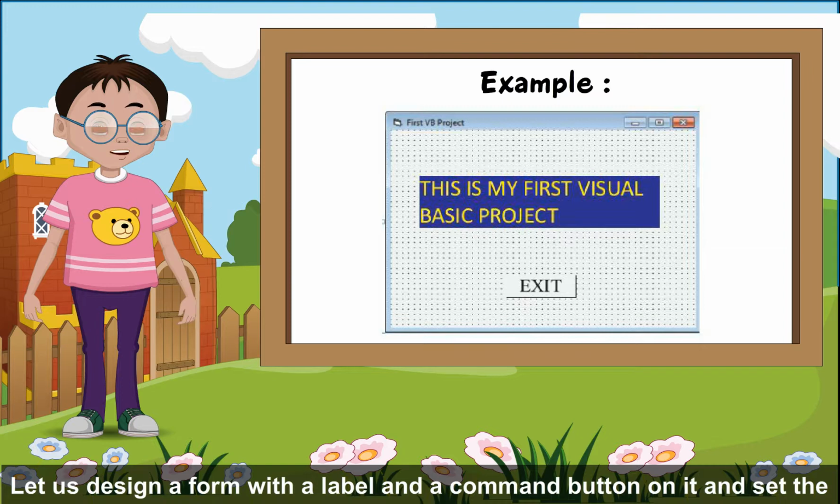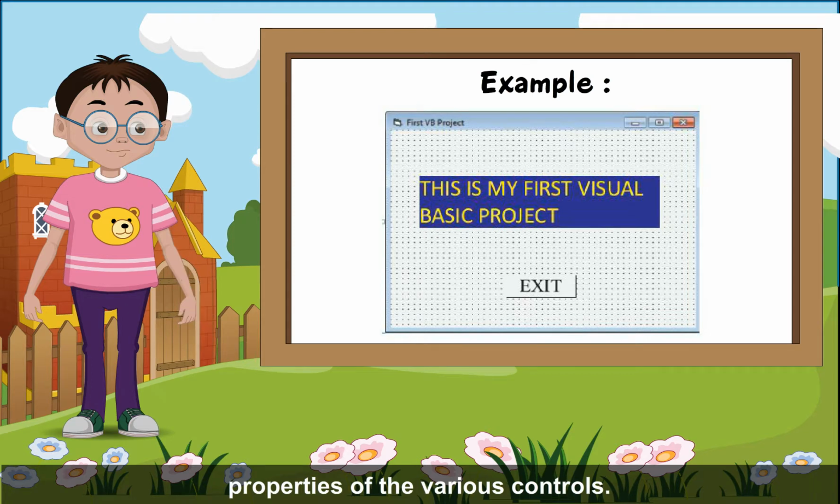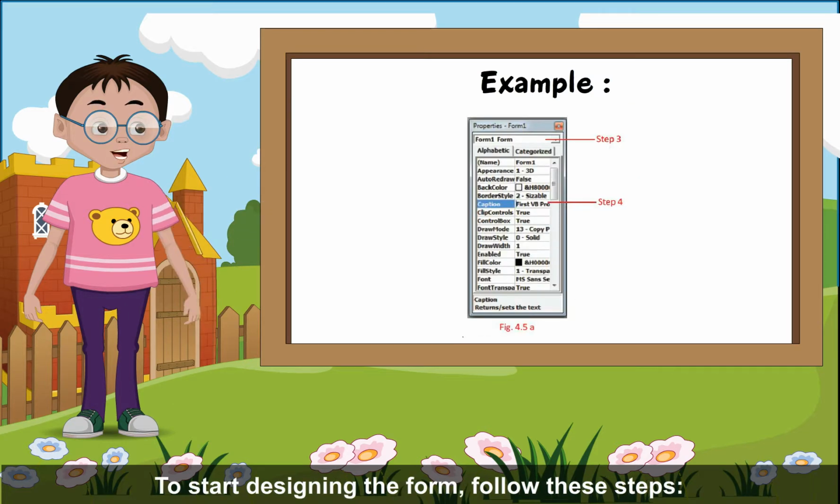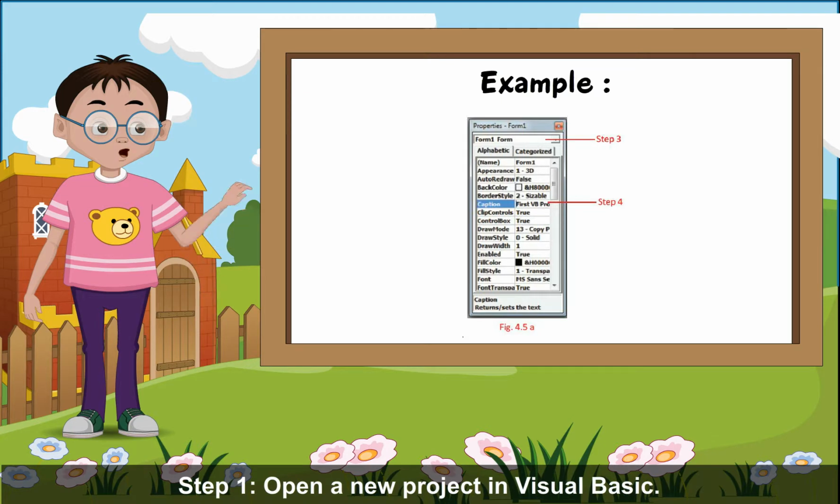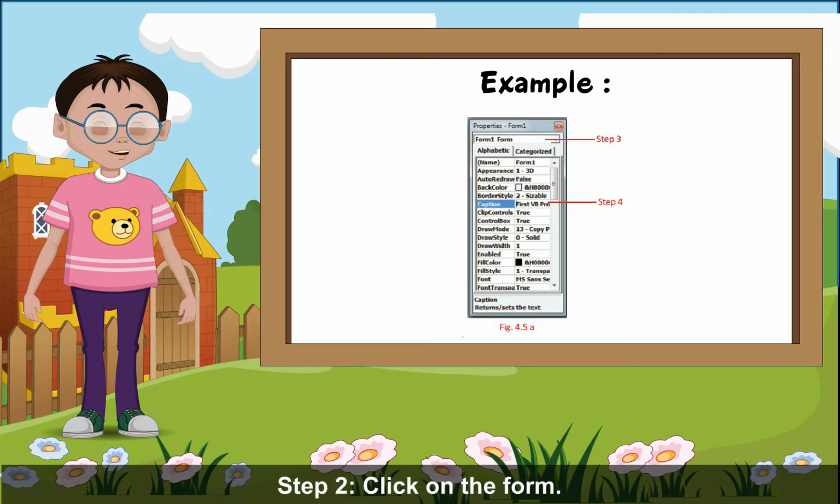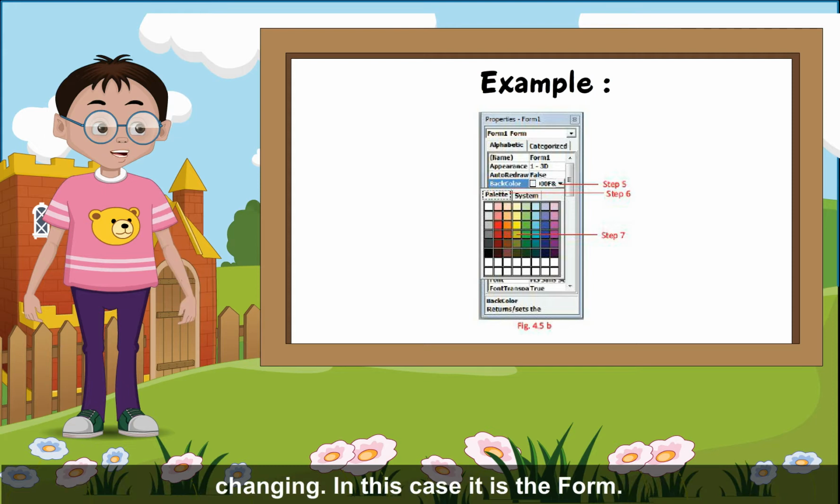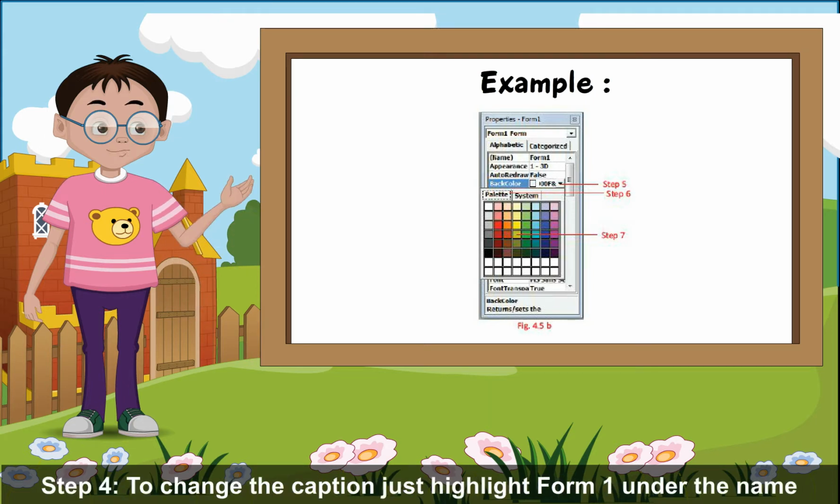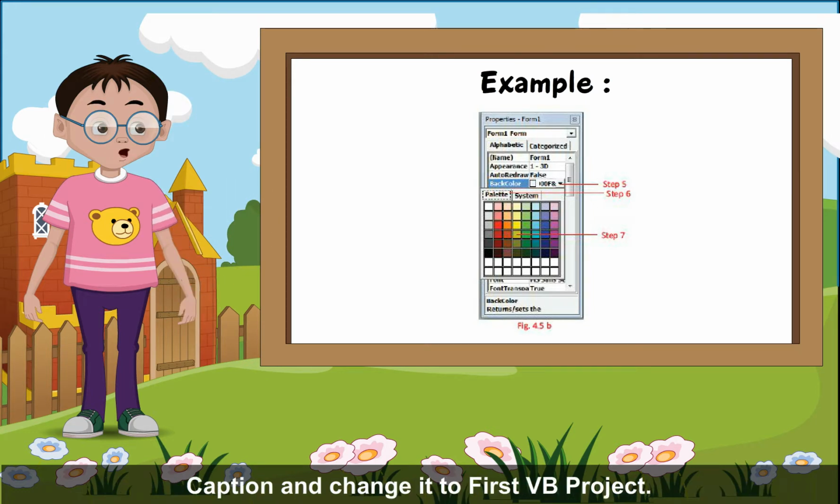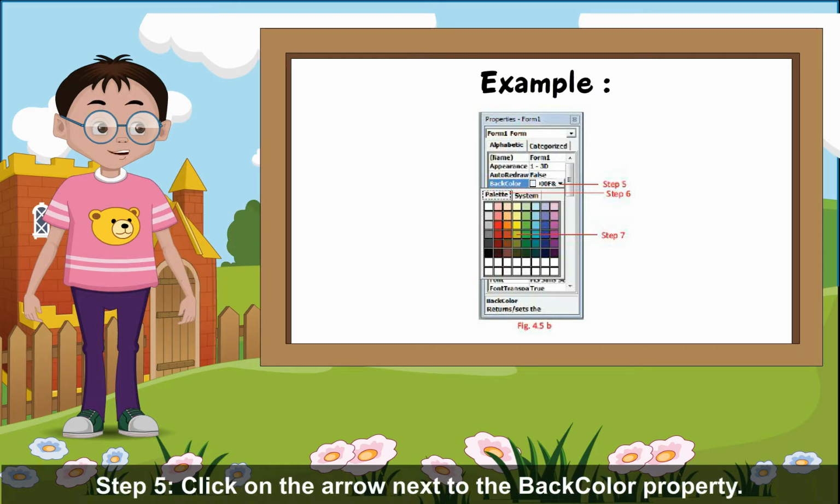Example. Let us design a form with a label and a command button on it and set the properties of the various controls. To start designing the form, follow these steps. Step 1. Open a new project in Visual Basic. Step 2. Click on the form. Step 3. Important: check to see which control's properties you are changing. In this case, it is the form. Step 4. To change the caption, just highlight Form1 under the name caption and change it to First VB Project. Step 5. Click on the arrow next to the back color property.